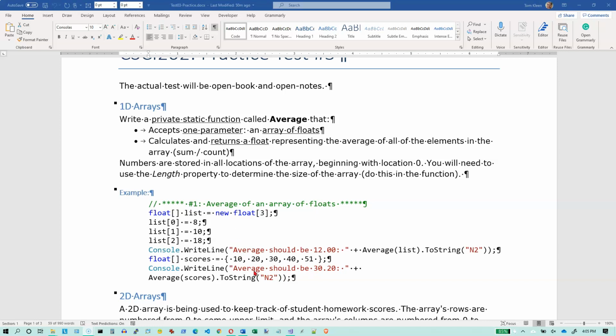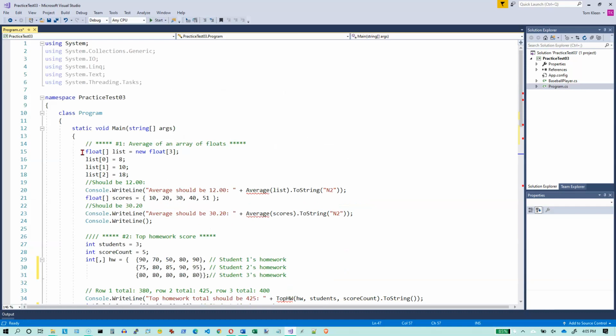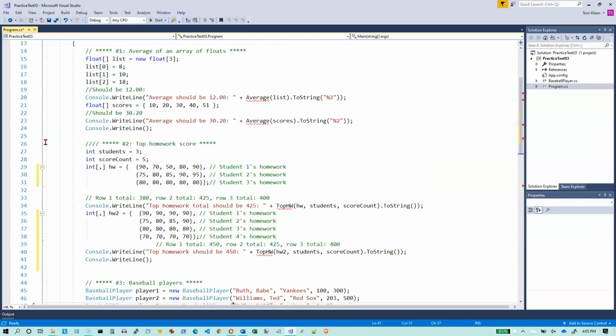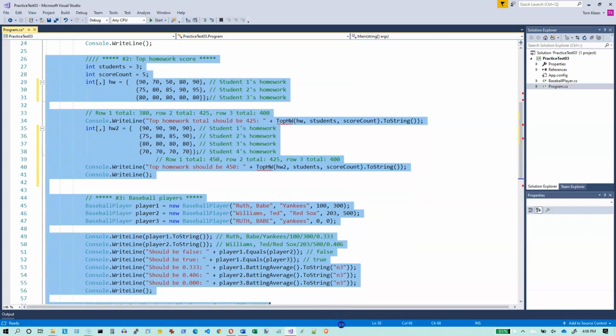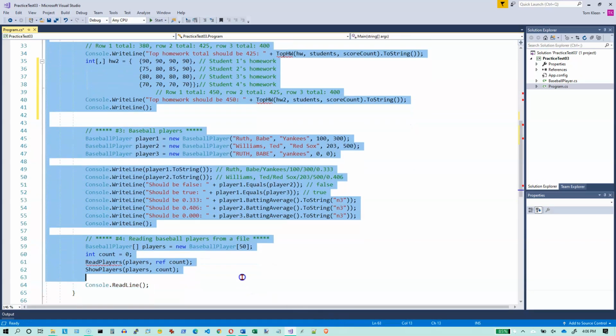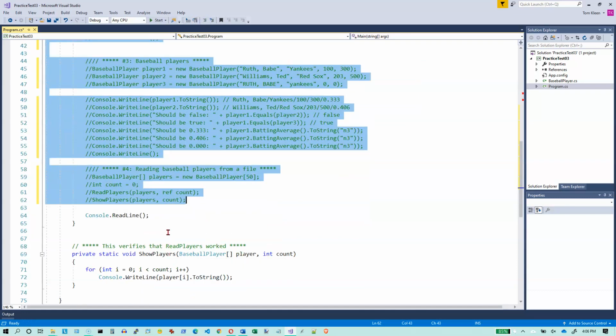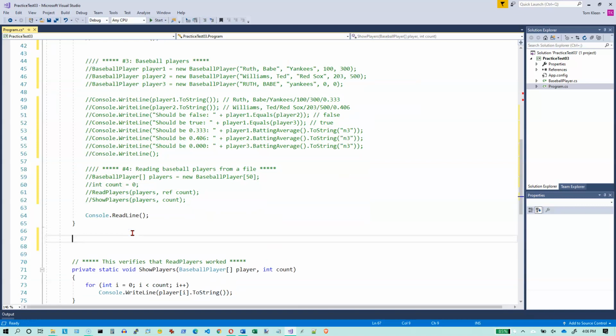So let's write the code. There is a program shell that basically has the same code. So what I need to do is comment out all of the other functions here. So let's comment those out. And then we're going to create a new function. It's going to be public. It's going to be static. It's going to return a float. The name is average. We're going to pass in an array of floating point numbers.